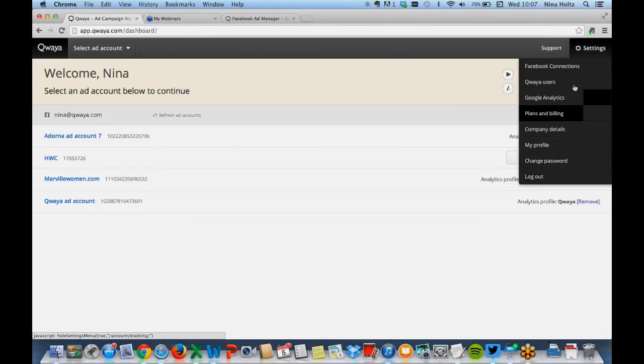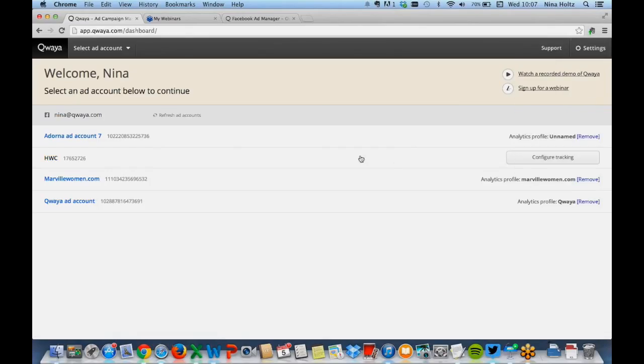So to start working with the tool, you need to select what ad account you want to use and what you want to work with. And I'm going to work with this Marvel Women account.